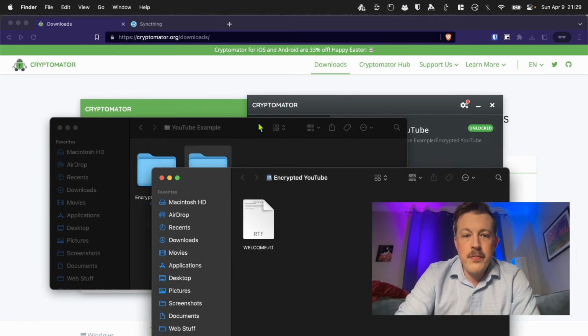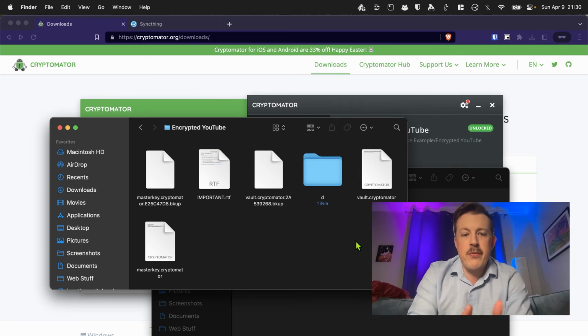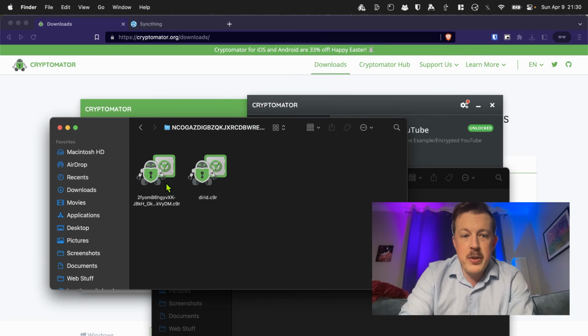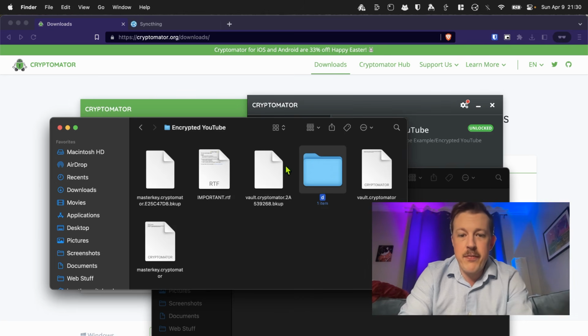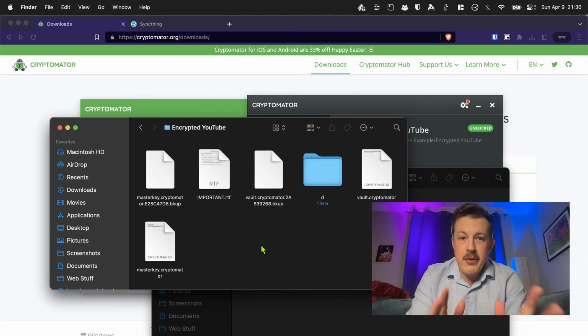So here in YouTube example, encrypted YouTube is the one that I created for Cryptomator. So now this folder just has a whole bunch of random weird looking stuff in here. So this is the encrypted drive, and the vault.cryptomator and masterkey.cryptomator. These are all files you need to keep in your folder because it is what Cryptomator needs to understand that this is a Cryptomator file folder that it has encrypted. So you want to keep everything here.